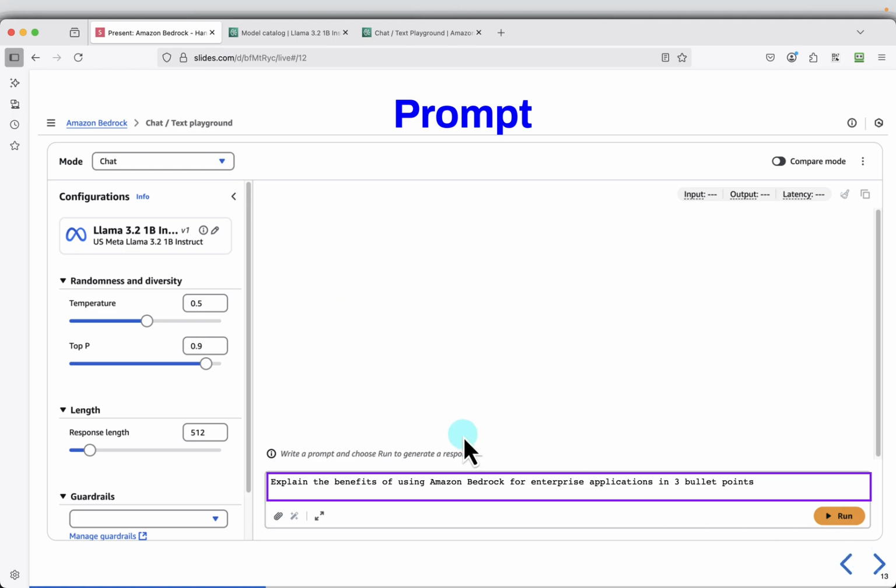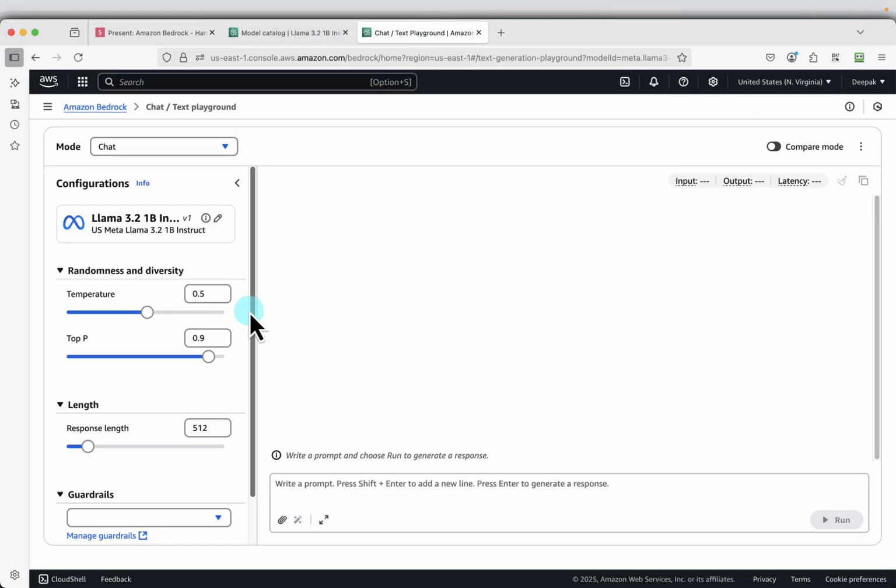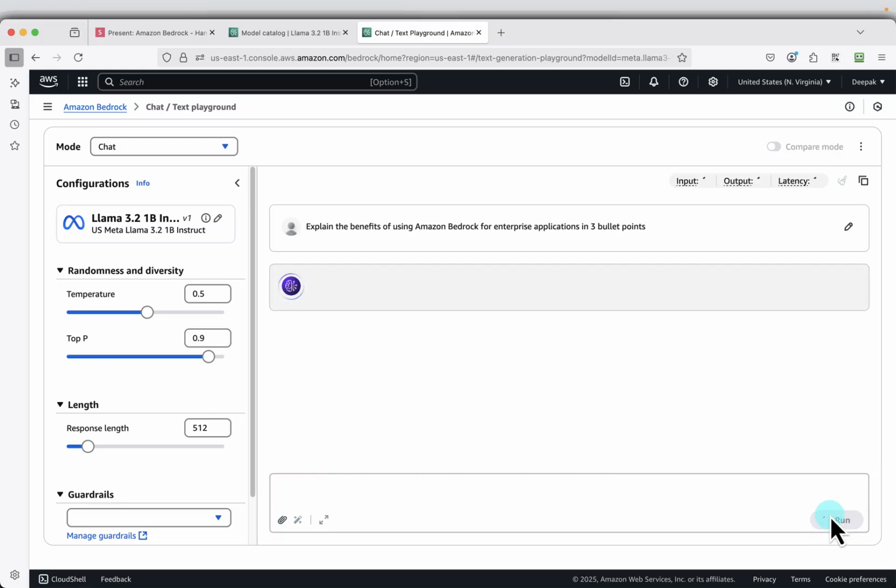Okay, next we'll test a simple prompt: explain the benefits of using Amazon Bedrock for enterprise applications in 3 bullet points. I'll copy the prompt and go to the chat playground. This is the only model, so I don't have to select or unselect anything, because it's the only one available for which I have requested access. I paste the prompt and click on run.